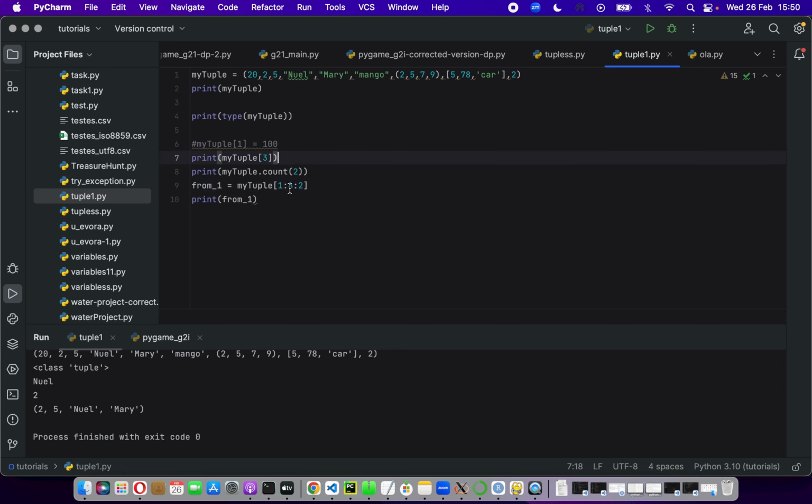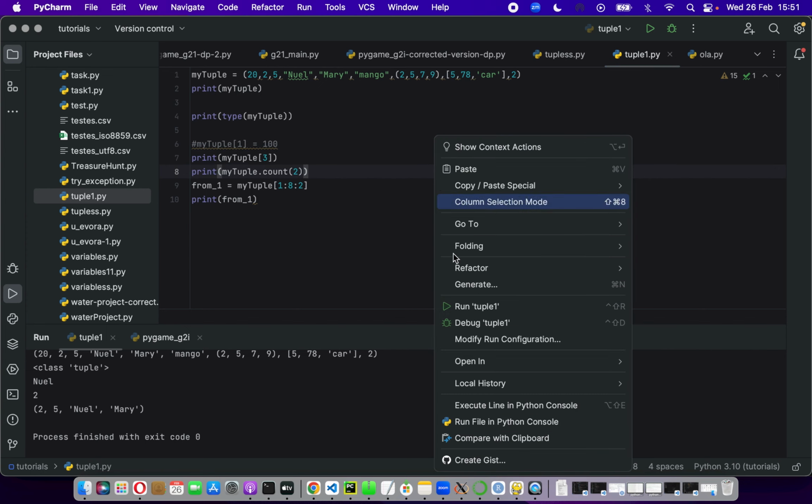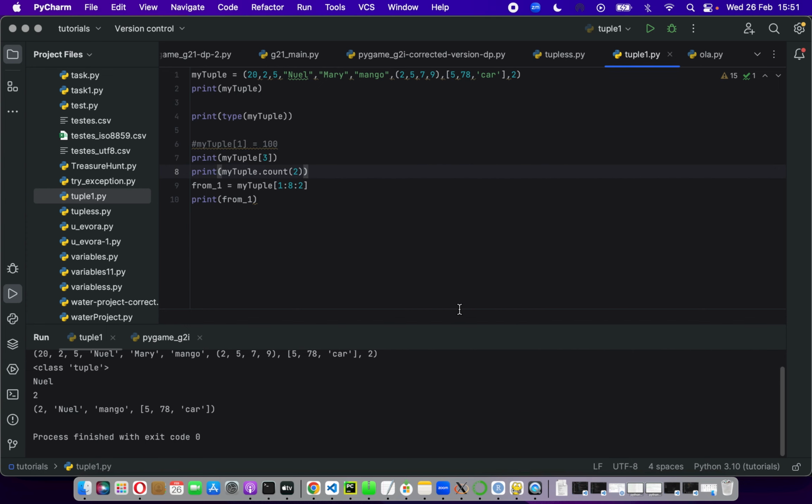So what this means now is that I want you to start from 1 here, leave 5, get Noel, leave Mary, get mango, leave this one and get this, and then leave this one. So if we run the code, as you can see, we have 2 here, 5 is not there, Noel is there, Mary is not there, mango is there, and we have this one.